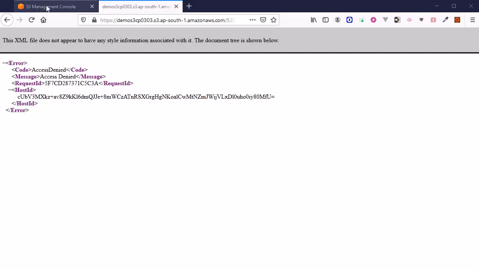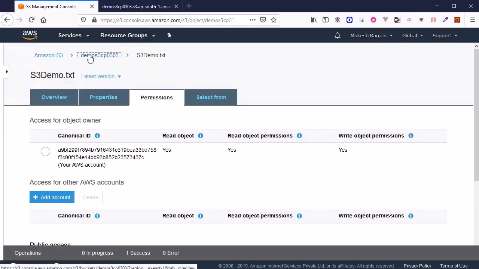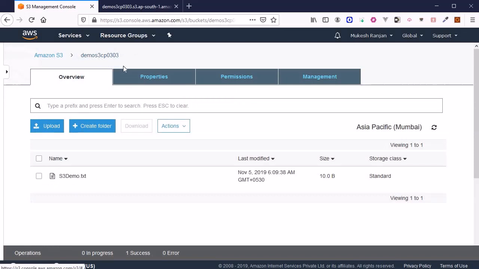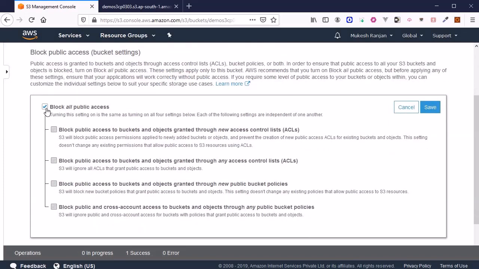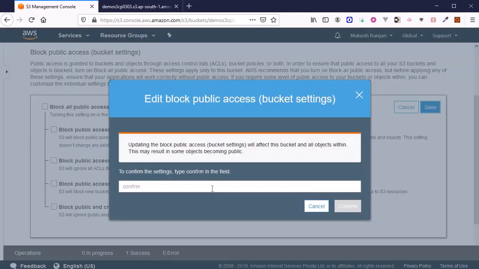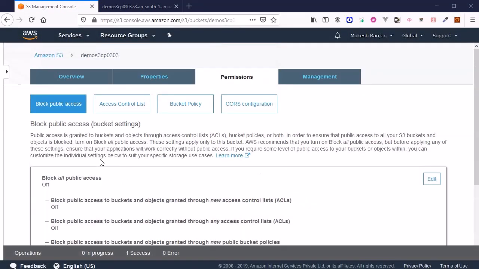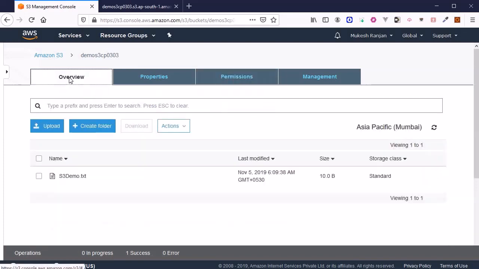To do that, let's come back and click on demo S3CP0303. That is our bucket name. And here you need to click on permissions, and then click on edit. Here it is showing block all public access. Click on edit, and here you need to deselect it and click on save. It is telling us that it is accessible by the outside world, so that is fine. Confirm. Now go back to the file which we have uploaded, the object.